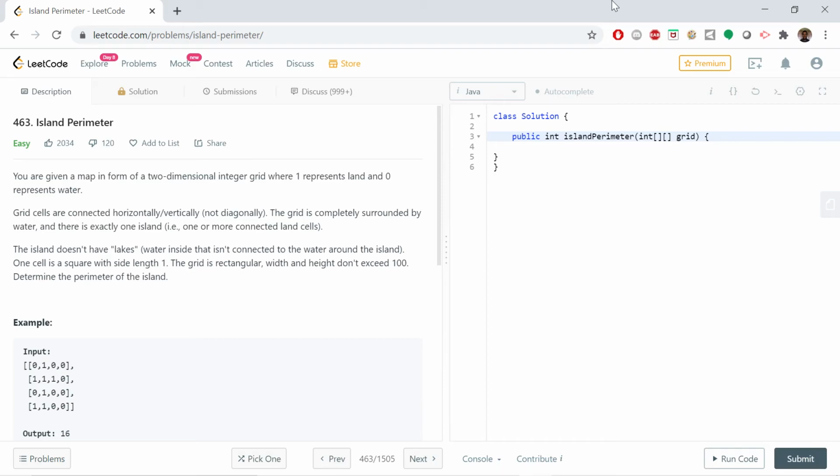Grid cells are connected horizontally and vertically, but not diagonally. The grid is completely surrounded by water, and there's exactly one island, which is just a bunch of land connected together. The island doesn't have any lakes, meaning that we can't have any zeros inside of our island. And the grid is rectangular, width and height don't exceed 100. Determine the perimeter of the island.